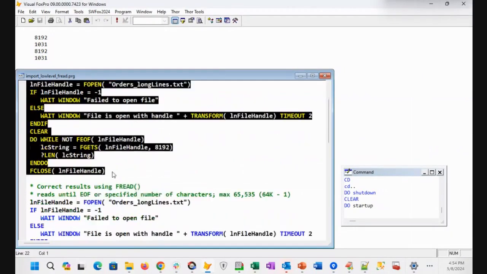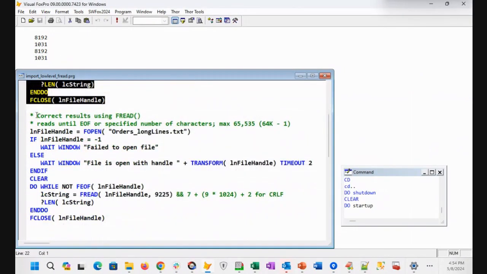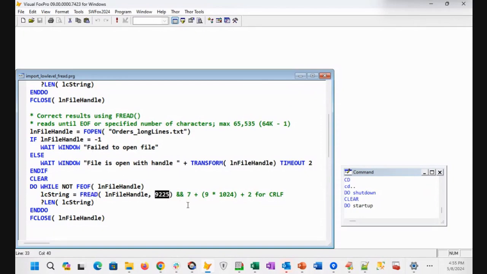The solution in this case is to use fread, and this will illustrate the difference in the syntax. Instead of fgetS, we'll use fread, and we'll specify the exact length. So this really only works if we know the exact length. It doesn't know anything about carriage return to line feed implicitly. So the number here includes the carriage return and line feed characters, which ends up being 9225 in this example.